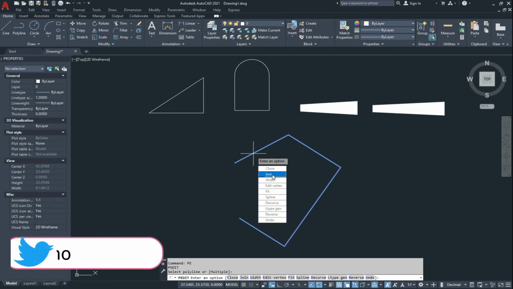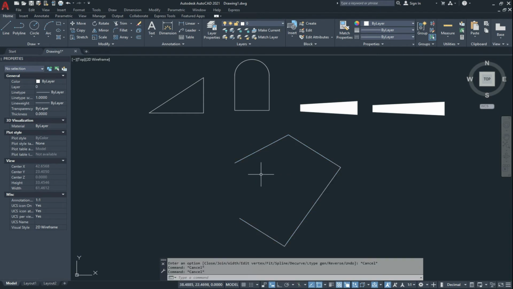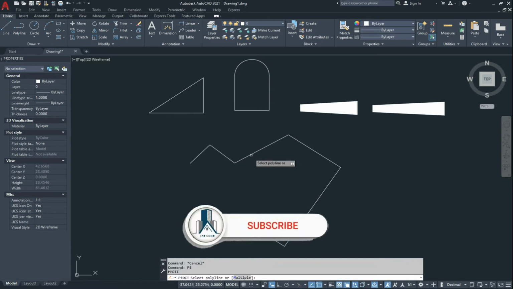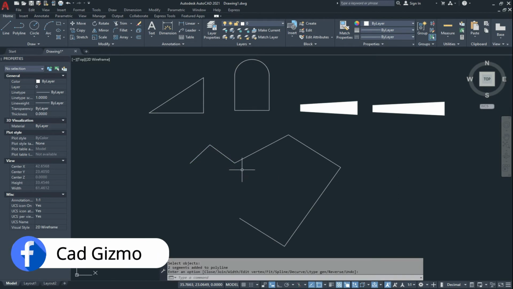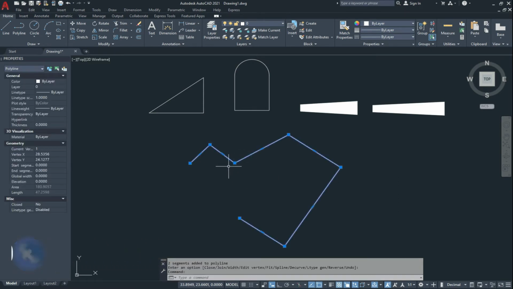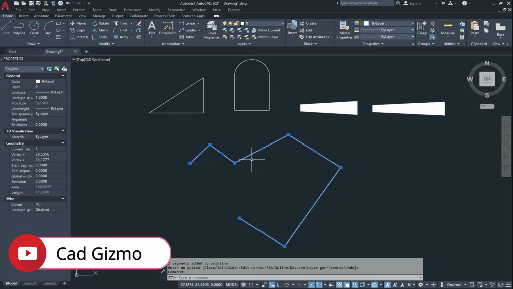If I want to join some new segments in our current polyline, for that make a new segment with the line tool like this. If I want to join this segment with this polyline, type PE and press enter. Select your polyline and join. Select the object. I select my new object and press enter. In this way you can join your new segment with the current polyline geometry.